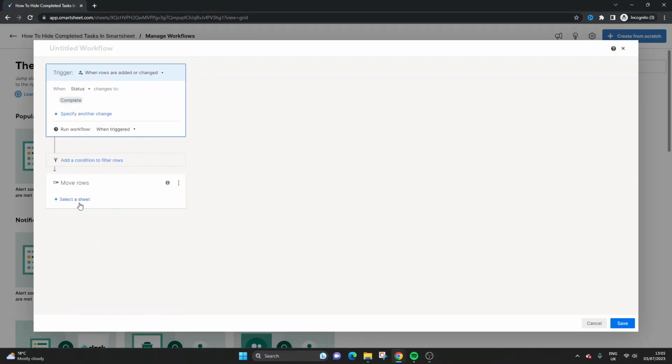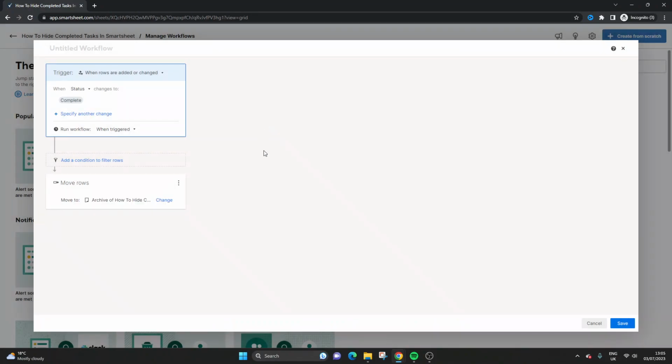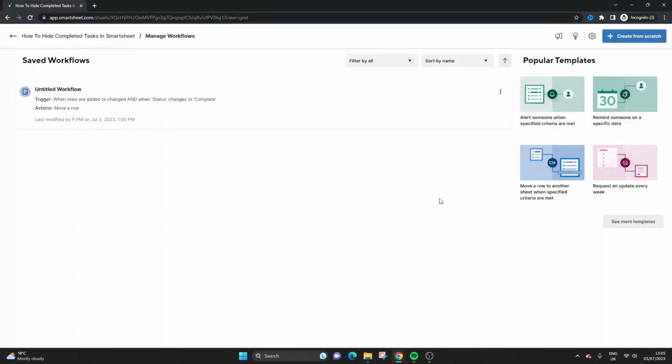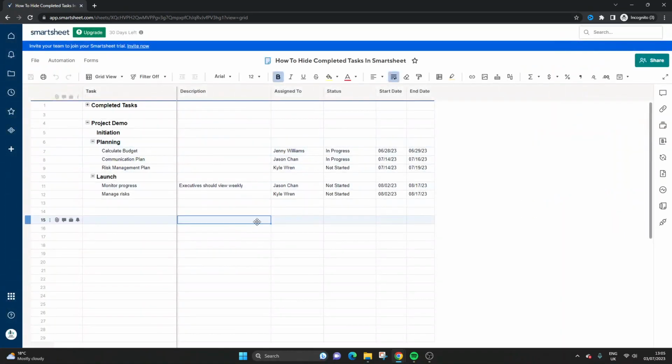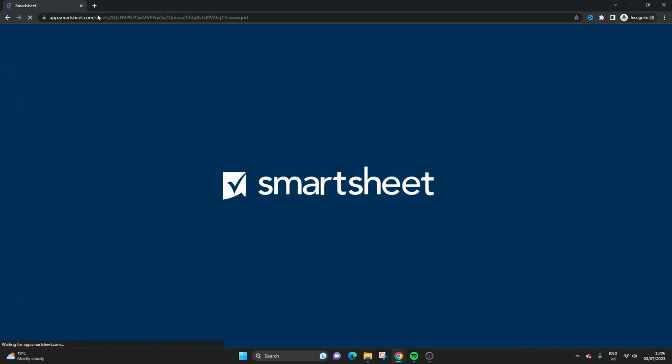When triggered, select a sheet, archive. So now we select this and we press save. So this is a good automation. We should probably change the name of that to "archive when complete" as an example. I'm not going to do that in the interest of time, but this will save you having to do it manually. So whenever something goes to complete and we save it, so remember it's this one here, row 7, and if we refresh, it should automatically go to that archive sheet.